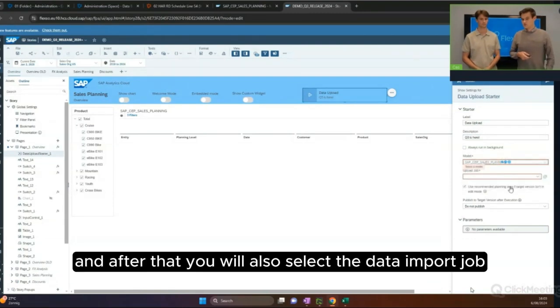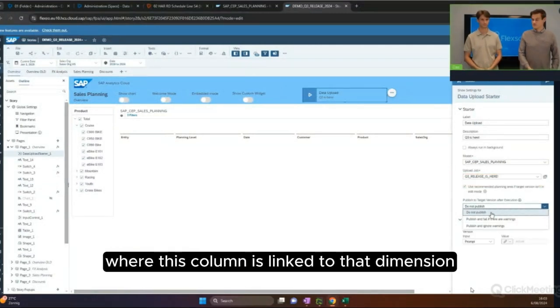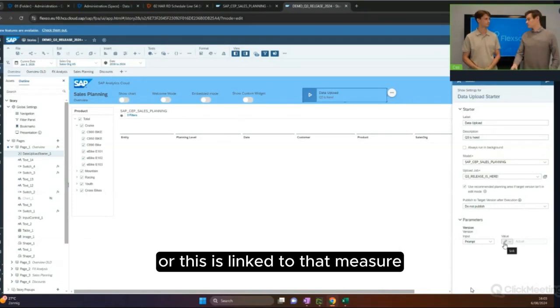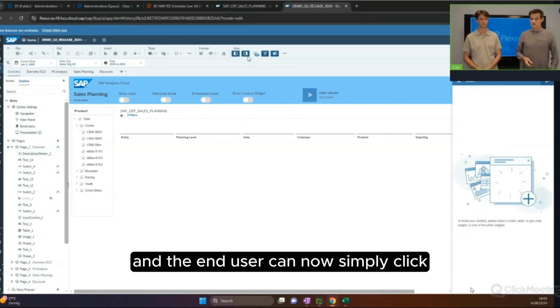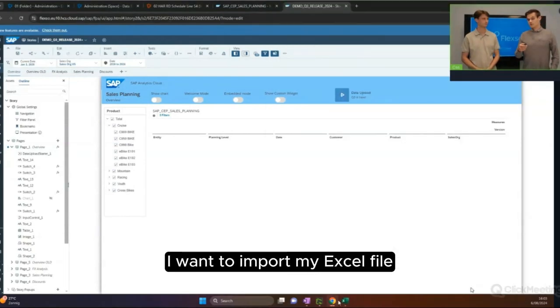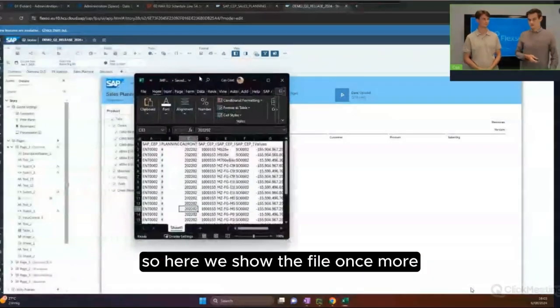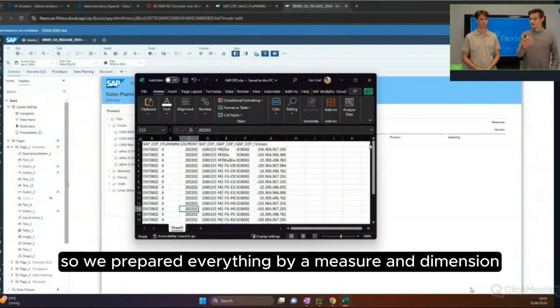And after that, you will also select the data import job. So now I pre-configured a data import job where I said, this column is linked to that dimension, or this is linked to that measure. And the end user can now simply click, I want to import my Excel file, which is located on my local PC. So here we show the file once more. So we prepared everything by a measure and dimension.